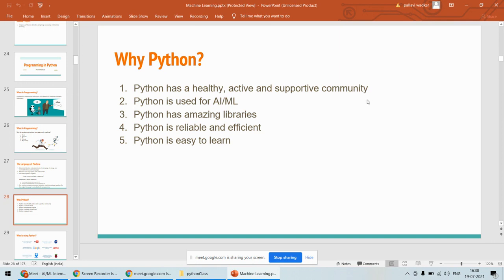Python is reliable and efficient. It's very easy to learn. If you have previous experience of programming, you will find that Python is the easiest language to learn. It's very easy, straightforward, and simple. Very few lines of code are required to execute an application. For example, if you have to implement a calculator in C language, and the same thing in Python, you will find that Python takes a lesser number of lines of code to do the same task. So that's the advantage of using Python, and that's why we must learn Python.